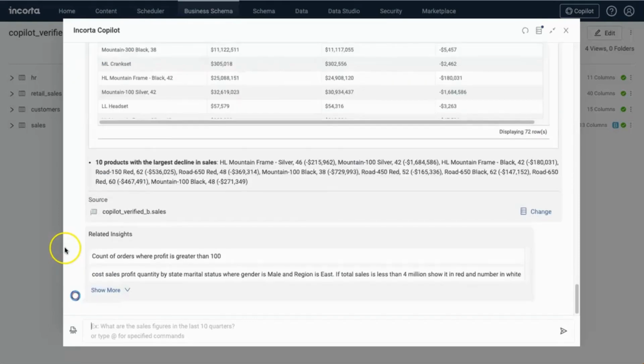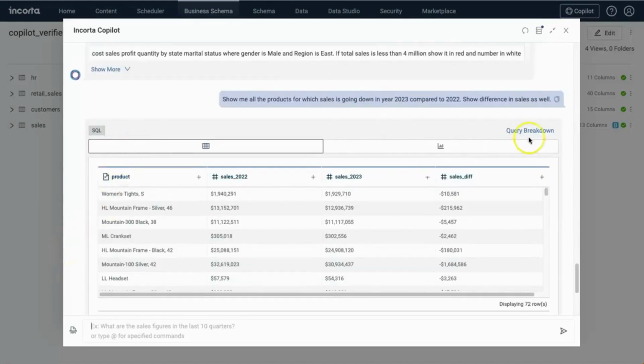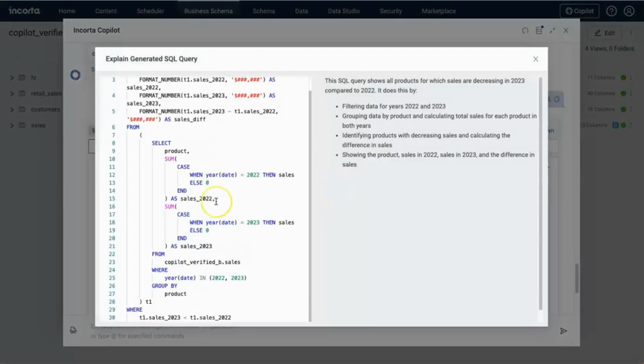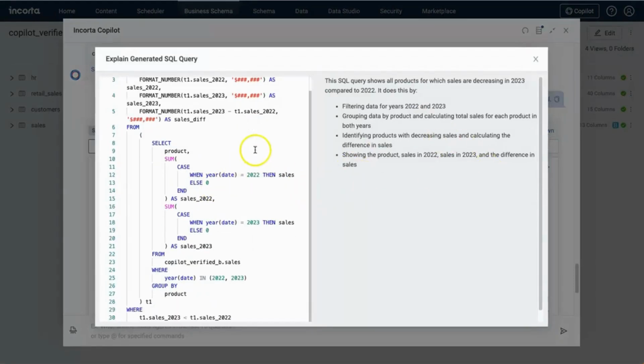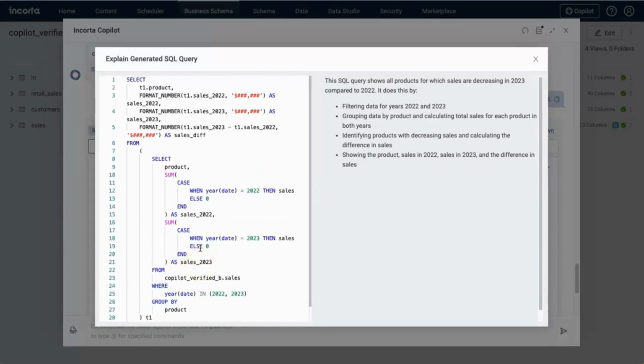All right, and we can of course look at the SQL to see if I'm getting the correct value or not, right? There's an explanation for the SQL as well. The user can look at it and then be confident that the result they're looking at is accurate.